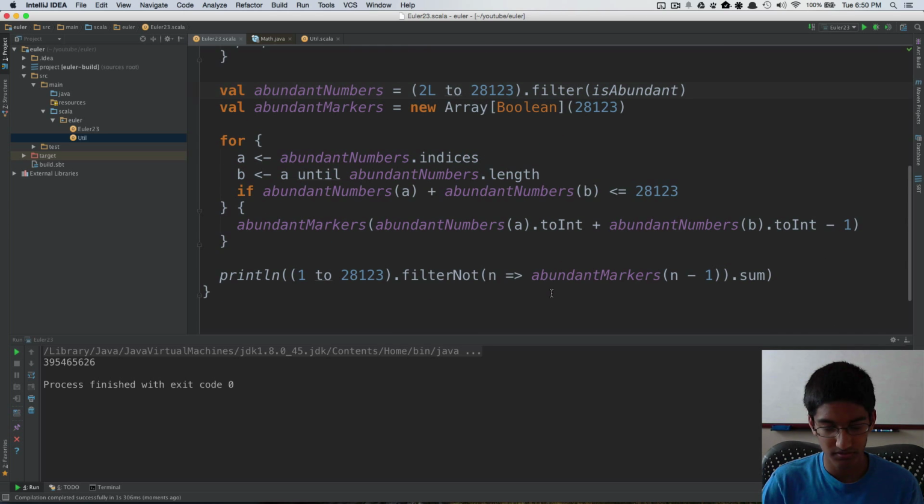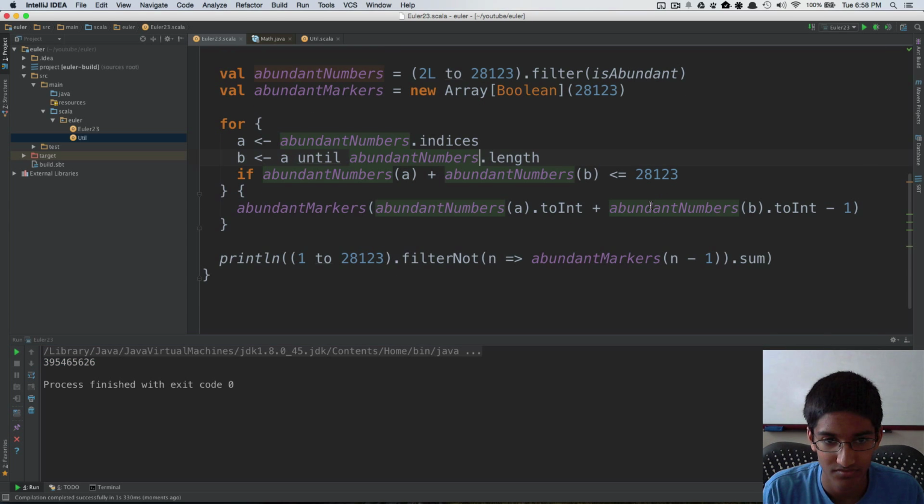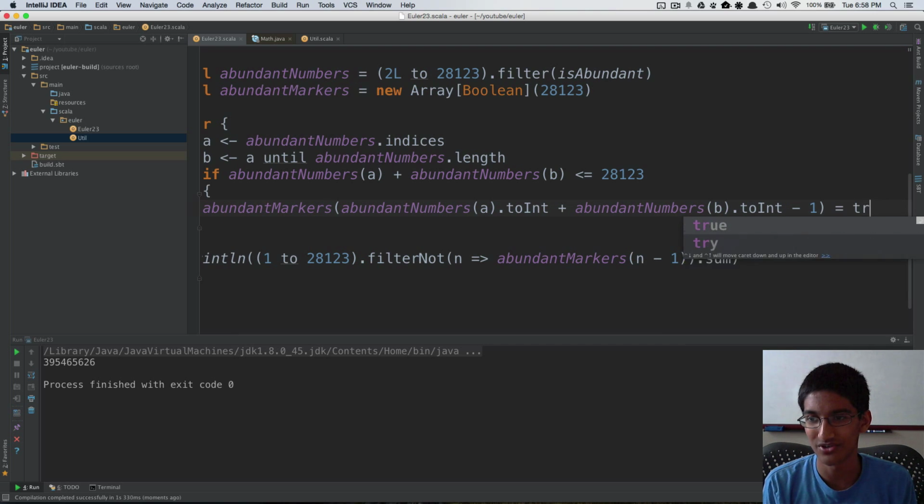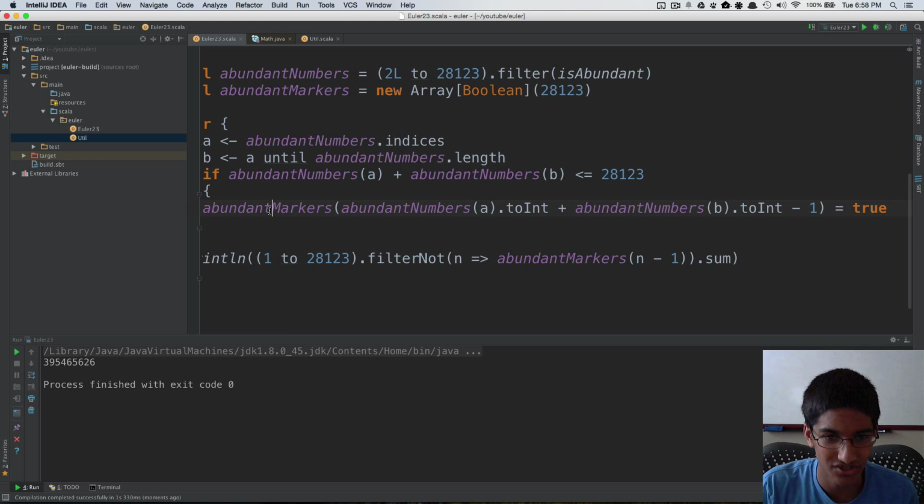And this is interesting. I think I know what went wrong here. We're looking at abundantMarkers, but we're not setting it to anything. So you need to do equals true. And that should work. Let's try running it. And it works. We have our answer, 4179871.